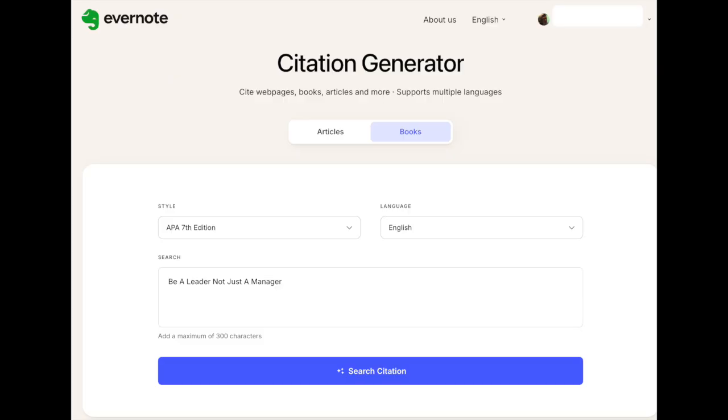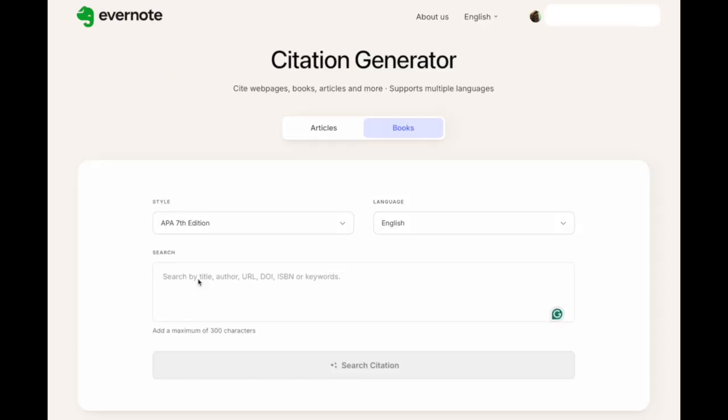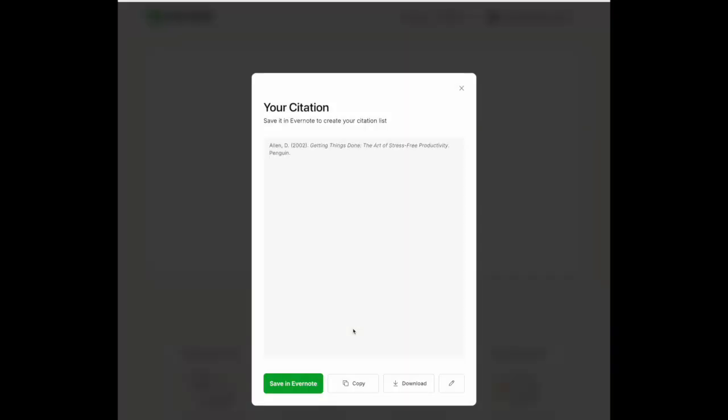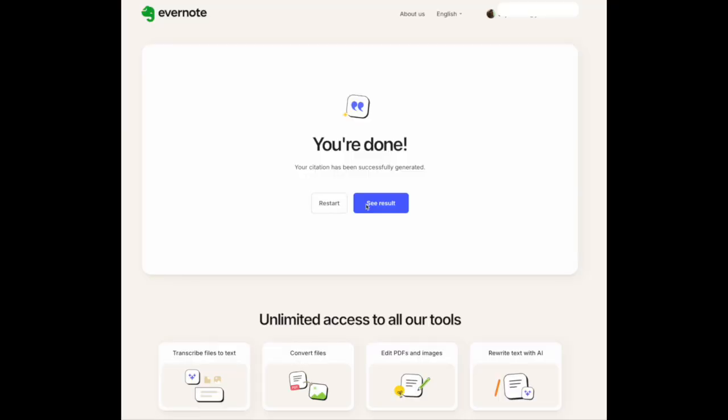You can also pick what language you're using. So if I was to select a title, let's use the David Allen book, Getting Things Done, and it's a book, and I want it in English. And now, look, here it is. Click on that. And here's the way you would cite that work in a paper. And of course, you can copy that. You can download it. You can save it in Evernote, whatever you want to do.